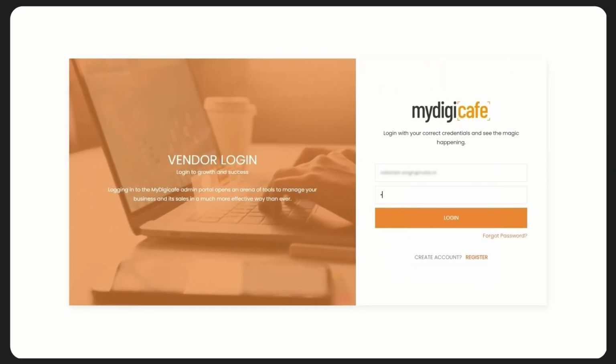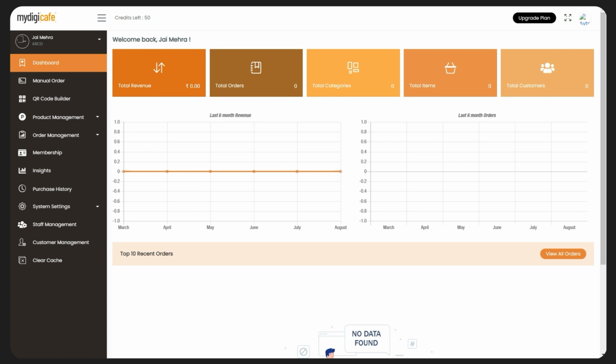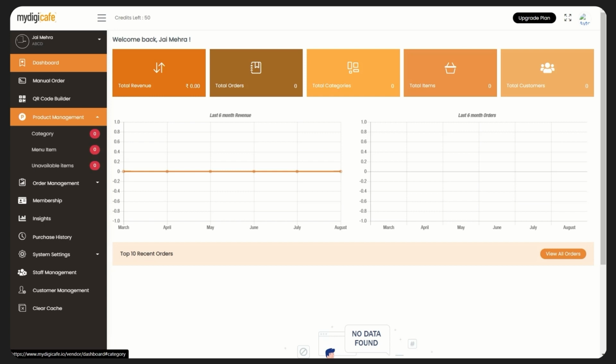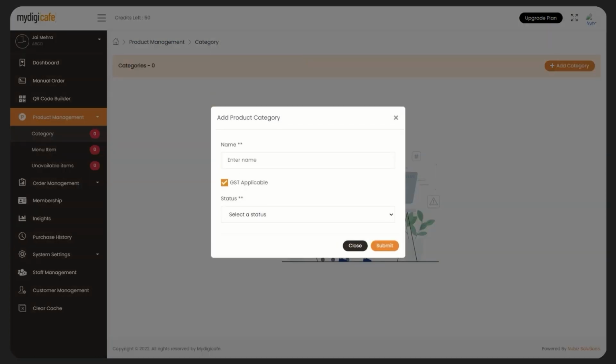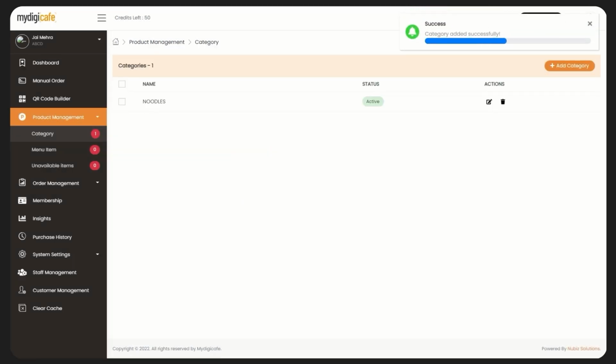Log in to your dashboard with the correct credentials. Go to the Product Management tab. To add categories to your menu, click on the Add Category tab. Fill in the necessary details and click Submit. And that's it, your categories will be created.